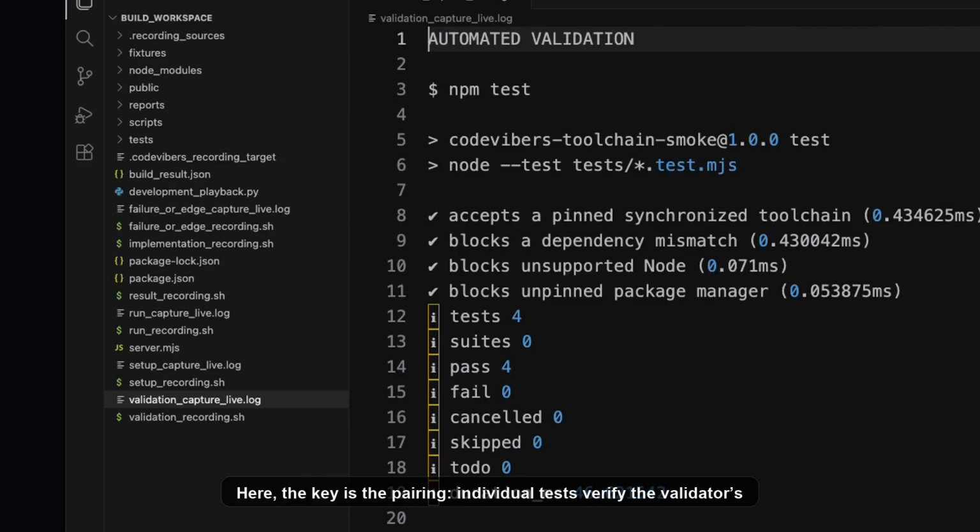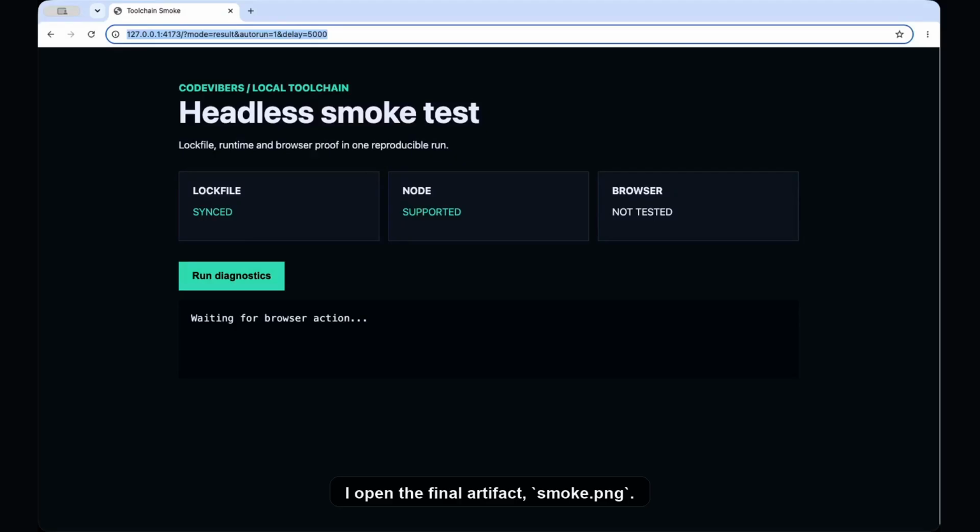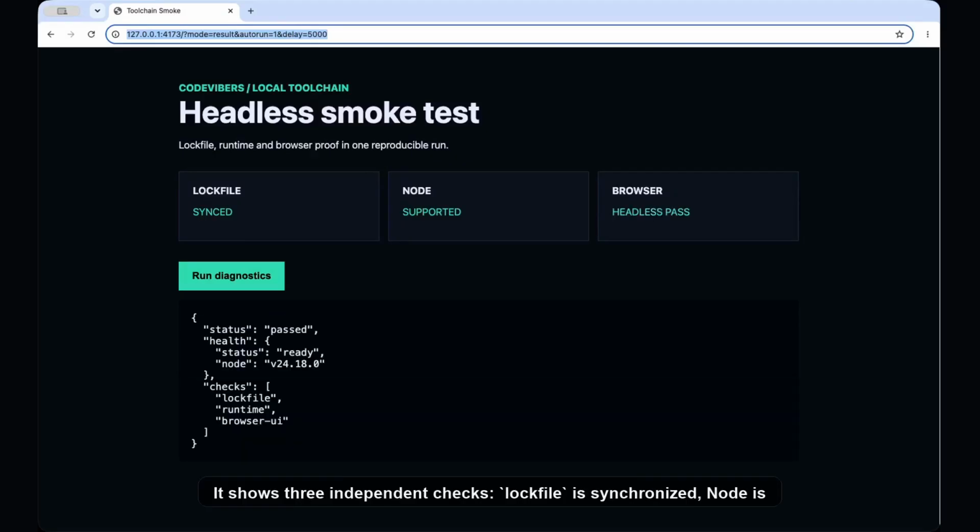Here, the key is the pairing. Individual tests verify the validator's rules, while the browser smoke test confirms that the application actually loaded and executed a user action. I open the final artifact, smoke.png. It shows 3 independent checks: lockfile is synchronized, Node is supported, and the browser script has completed.